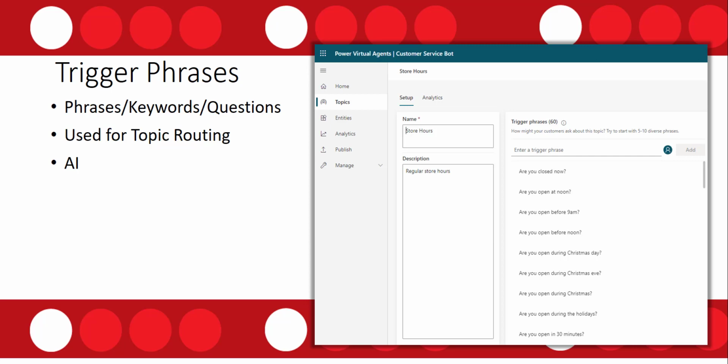Now, a big part of conversation is around natural language understanding, which is the ability for AI to understand what the intent is of that customer that's conversing with PVA. So for example, somebody might type in, hey, I tried to use my gift card, but it didn't work. And then PVA will still be able to route that customer to the gift card topic, even if that exact phrase isn't listed as a trigger phrase. So it doesn't have to be an exact phrase. Keep that in mind as well. And of course, as customers are using PVA and talking to it, it learns from that as well.